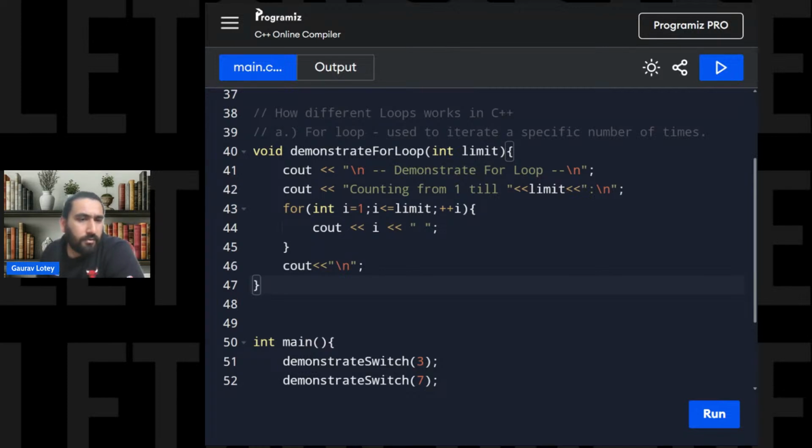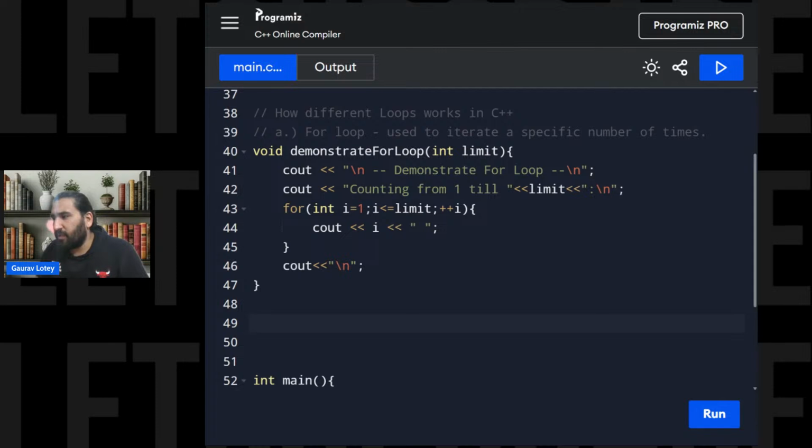Okay, so Tushar is asking what kind of function is this, demonstrate for loop. So it is pretty explanatory that it is a function to demonstrate how a for loop works. It is a very simple method or function which you have written to explain the usage of a for loop, nothing more in it. So we'll proceed and we will understand the while loop.